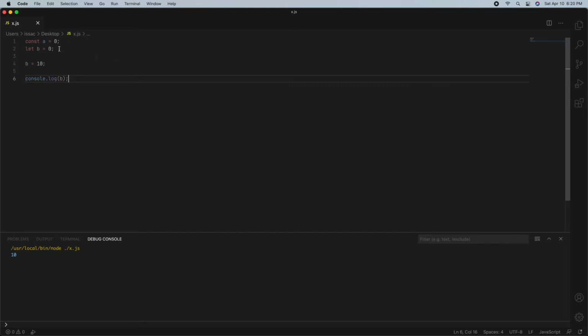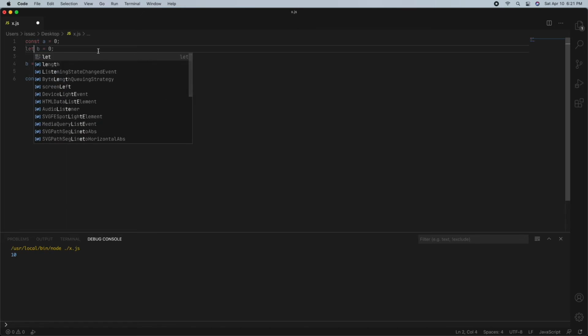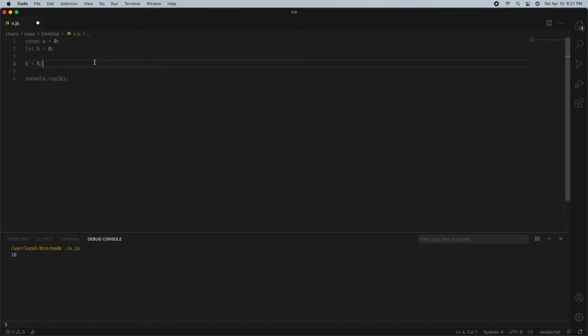Now, what I like to do is I like to keep all my variables as consts, and only when I know that they're going to change is when I redeclare them. So for example, I would start with const A equals 0, B equals 0, and then later on, let's say I know B will have to change to 5. That's when I go back and I change the const to a let.